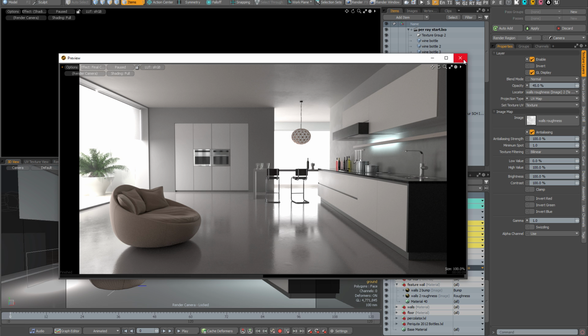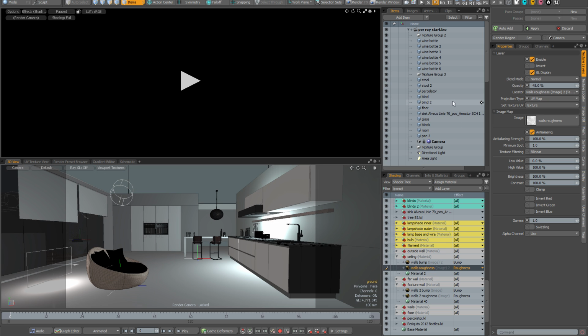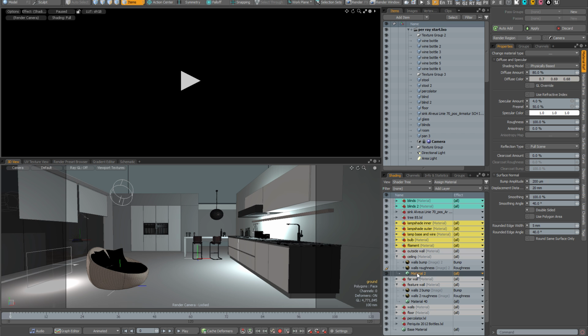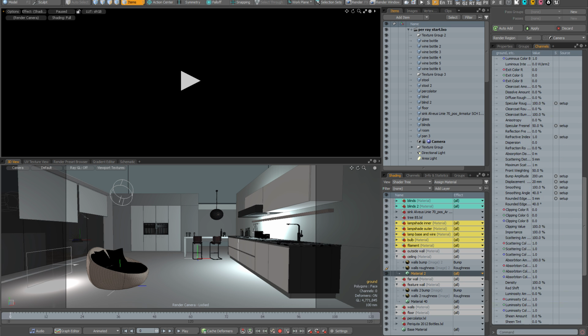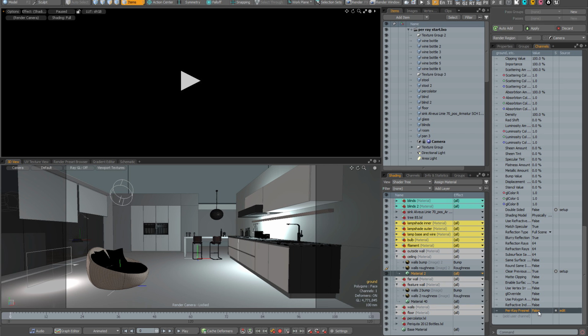So in order to do this, I'm just going to dismiss the preview window, and with our material selected, I'm going to switch to the Channels tab. And if I then scroll right down to the bottom of the channels palette, you can see the option is down here. Fresnel, I'm going to set that to true.